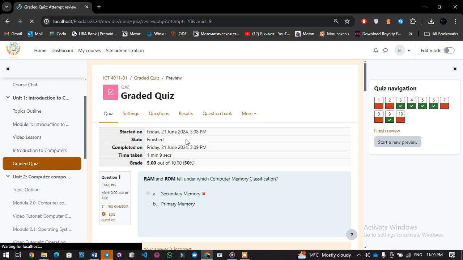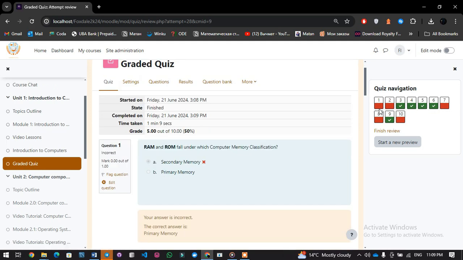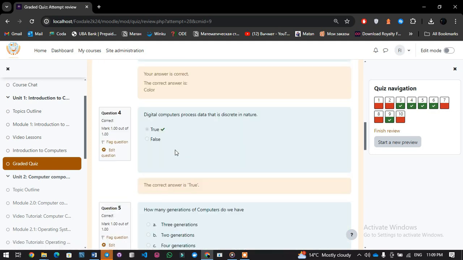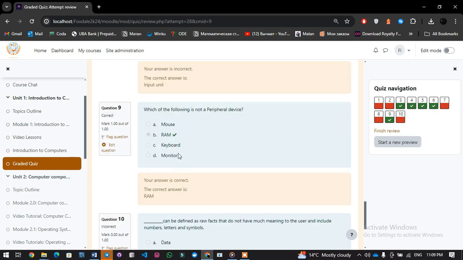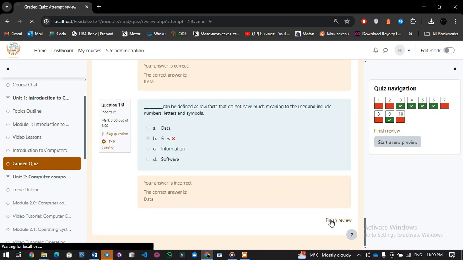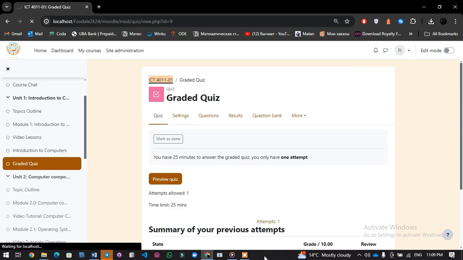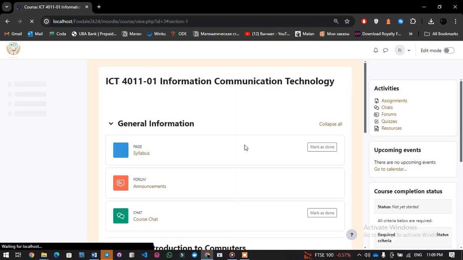When you submit your answers, immediately the platform is going to tell you how many questions you got correct and how many questions you got wrong, and it will automatically grade you. This graded quiz, you can only do it once. Once you are done, you cannot retake the quiz again. So you just have to be careful when you're taking this quiz to avoid making errors.